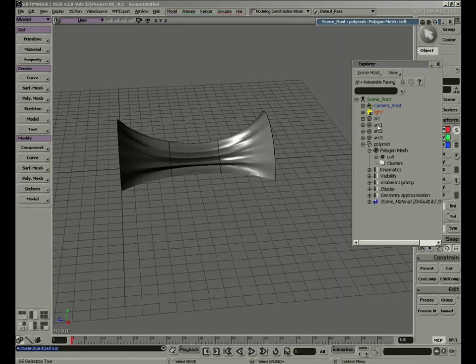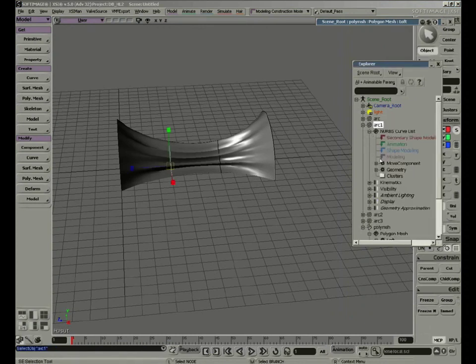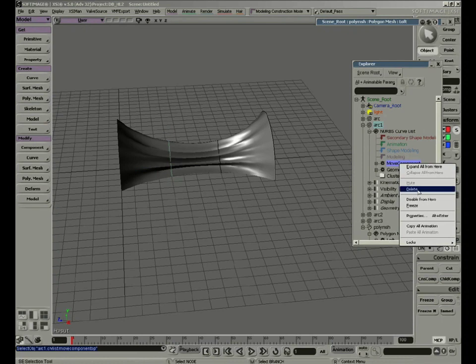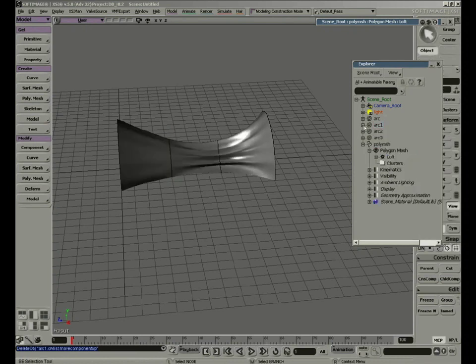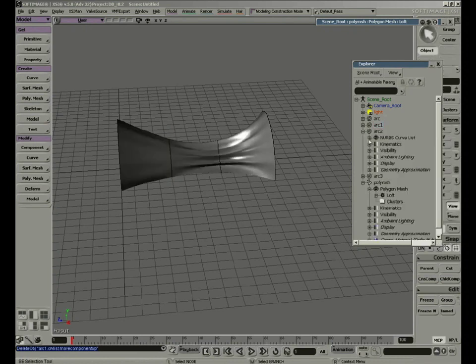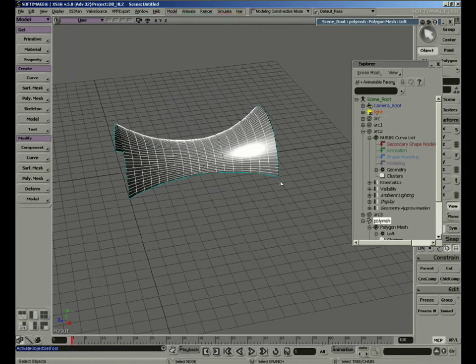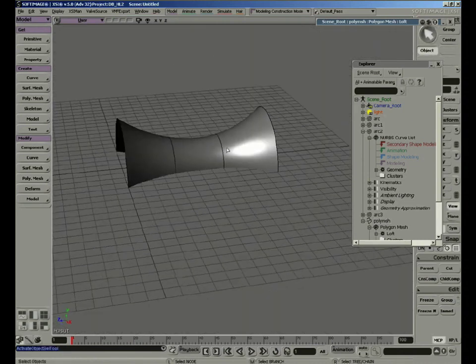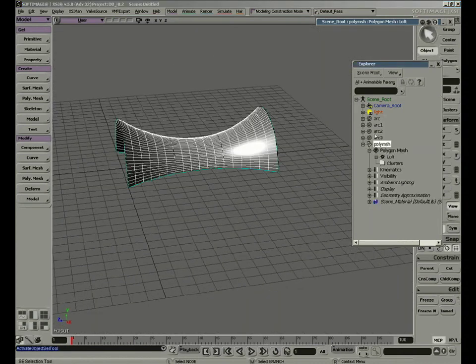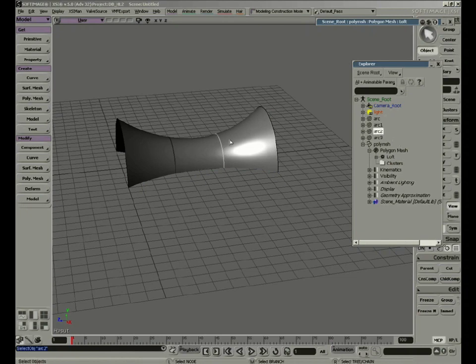Go back to the arcs, delete the move components that we used. Delete. And we get our model. And now we can continue to modify the model.